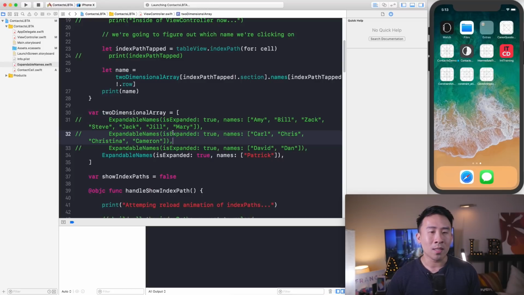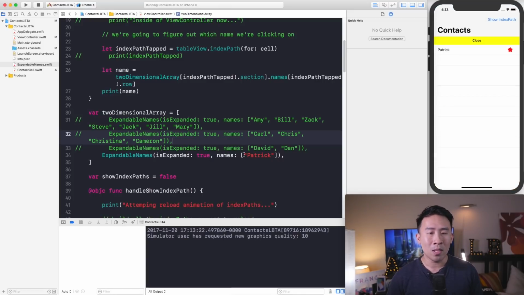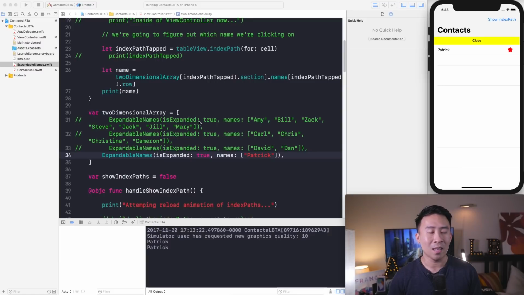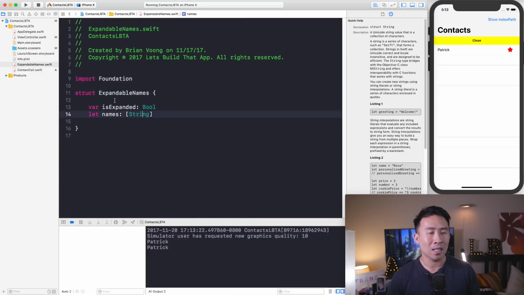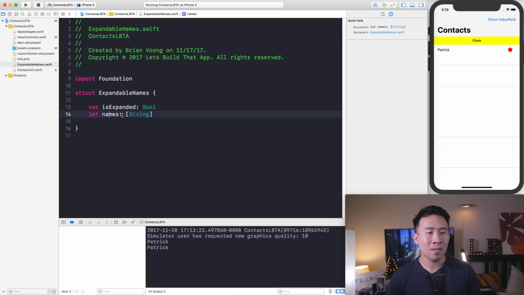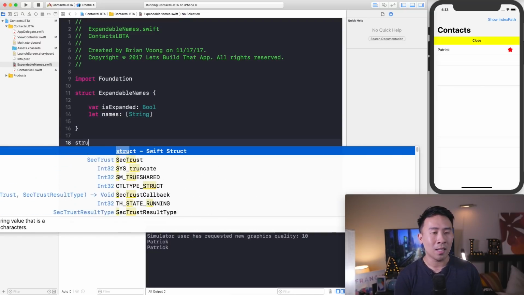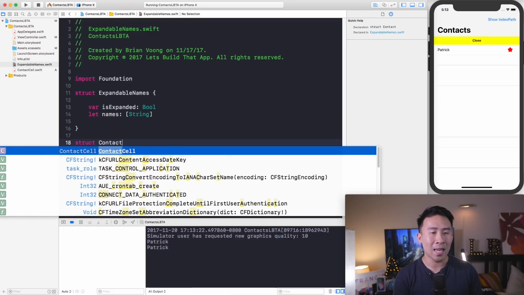So the reason why I'm doing this is because I want to introduce a modification to our data structure of expandable names so that for each one of the contacts, I'll have some way of remembering whether or not I've favorited these contact names. So I'm going to do that by going back into expandable names. So command click into here. And instead of just having strings for all of my names, I will introduce another struct, and let's just call this contact.